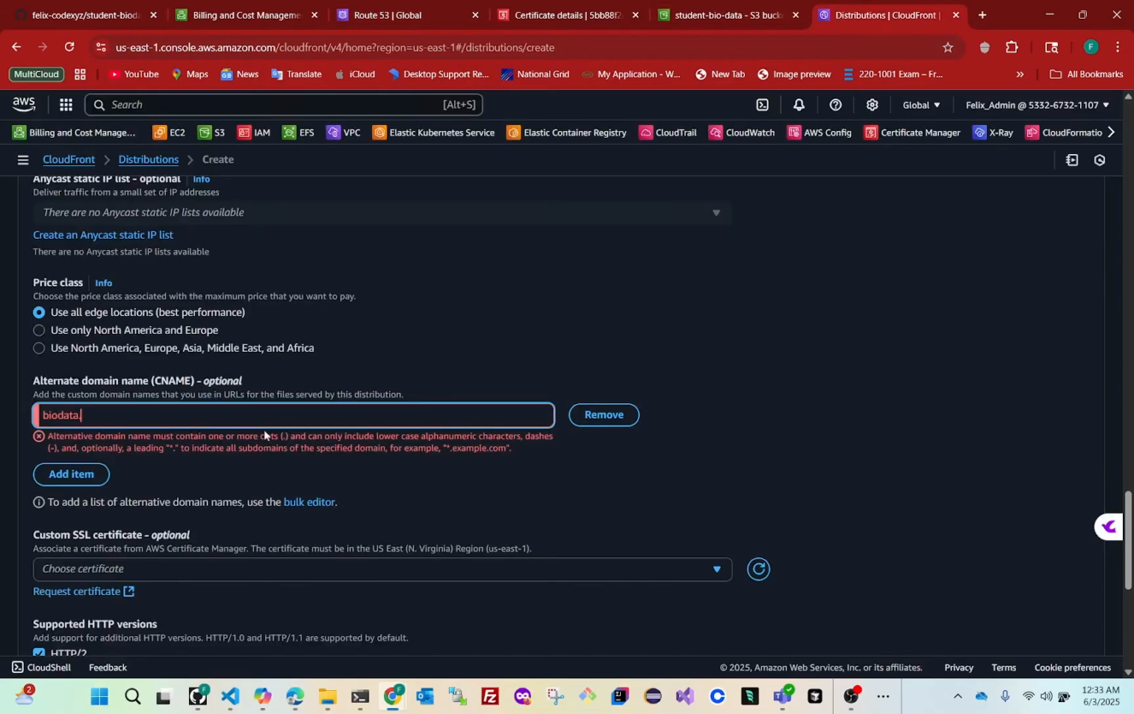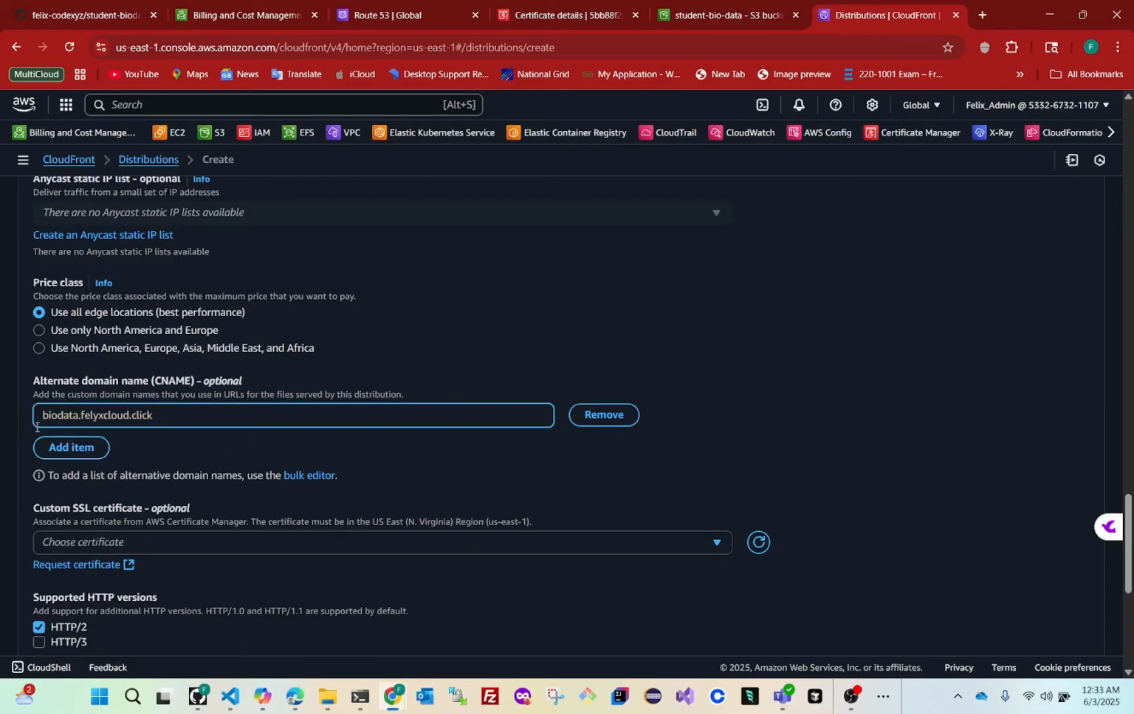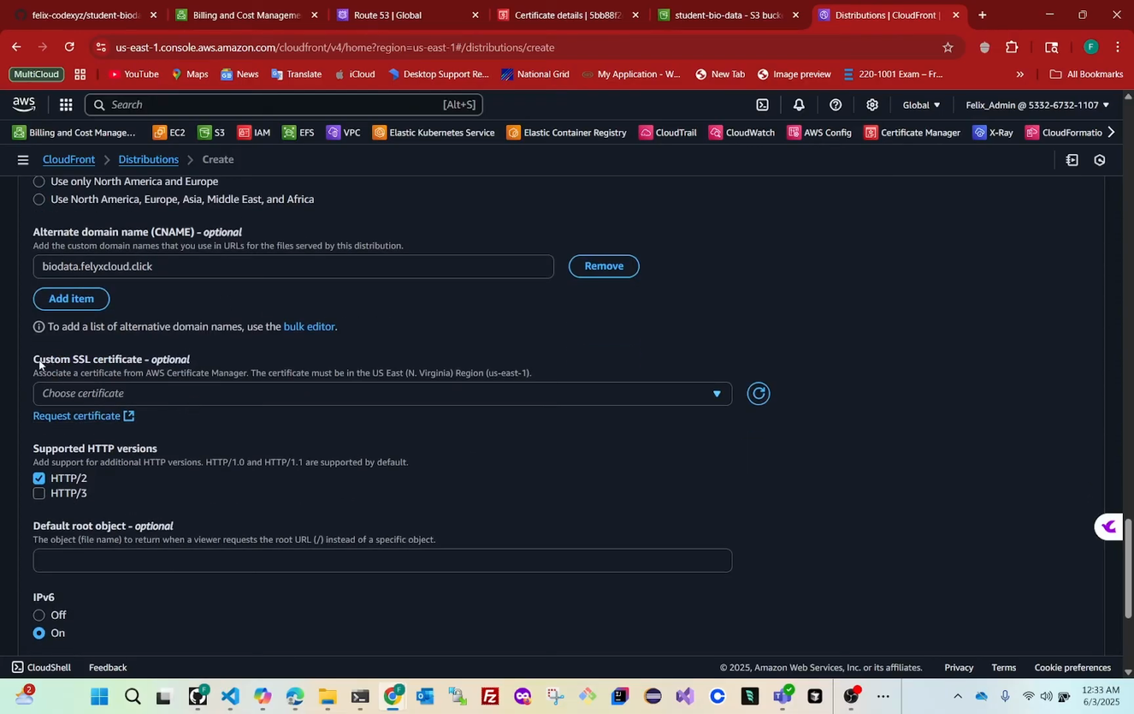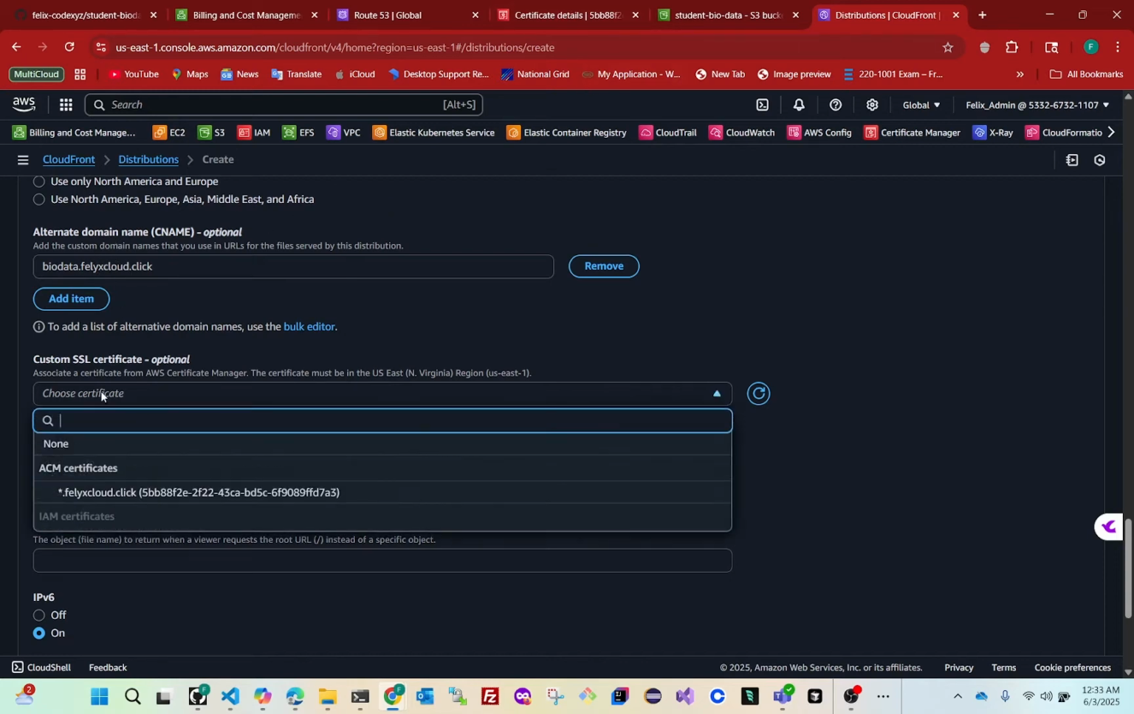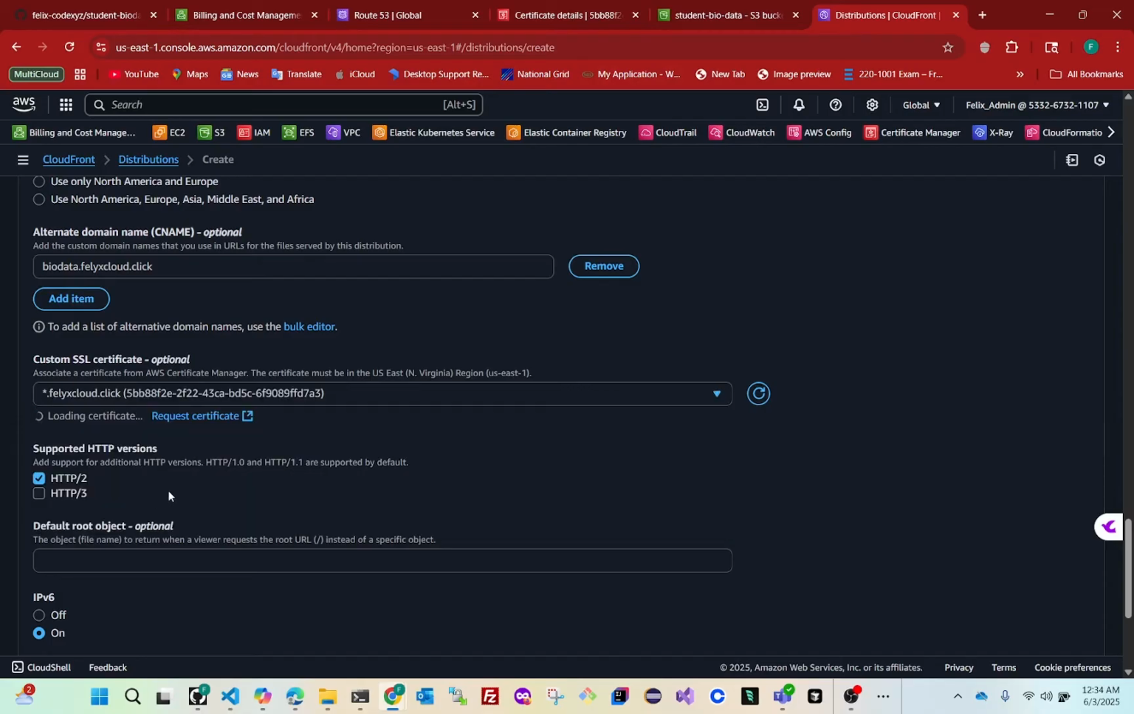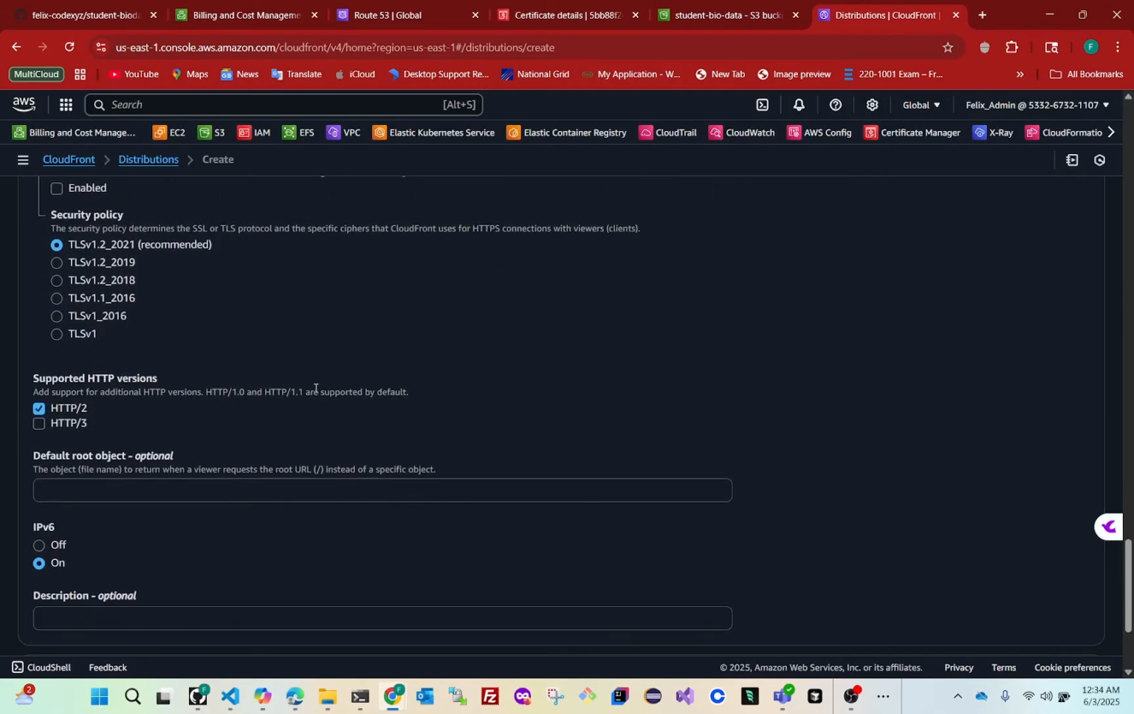I will go back to my distribution and put it here. This is the name I want to use to access my application. So I've added the name bowdata.felixcloud.click. That means when I put this name in the browser, I must be able to access that application. It should say custom certificate because I have requested a custom certificate with this name. If I click here, it's going to display the certificate and I'm going to select it. Then I'm going to go ahead.